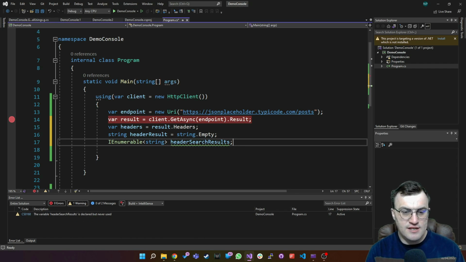And I'm just going to create a simple IEnumerable with no instance. I'm not going to instantiate it. I'm just going to create one that just sits there waiting for something.